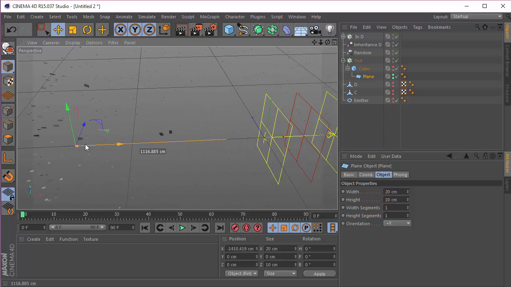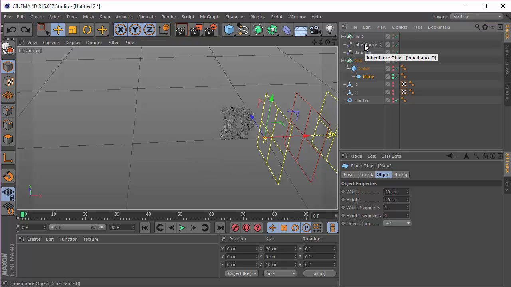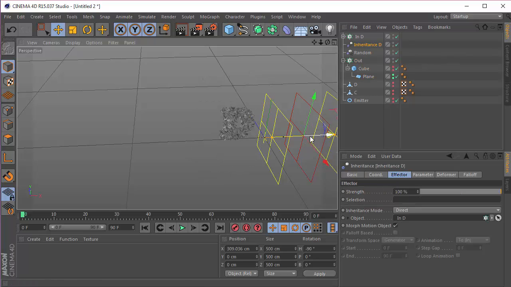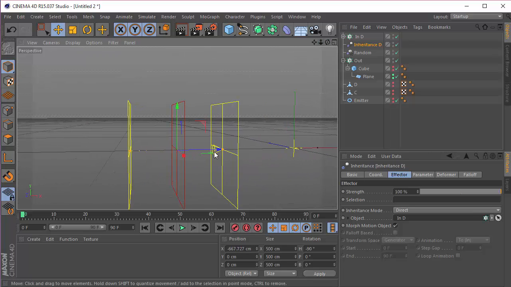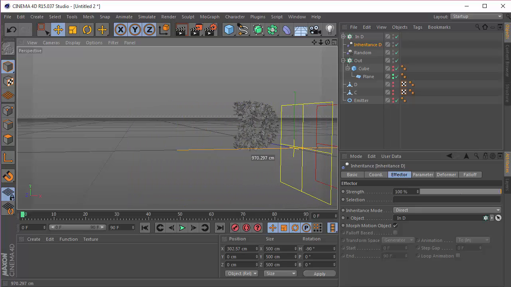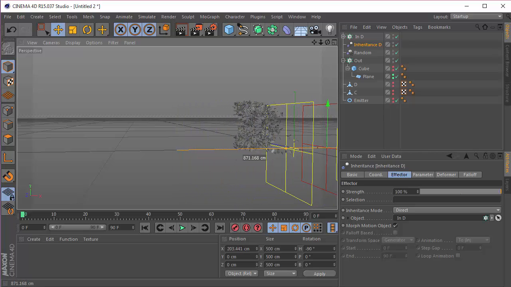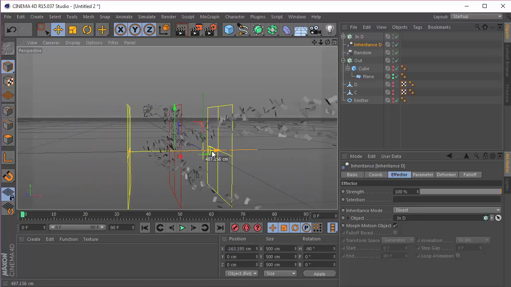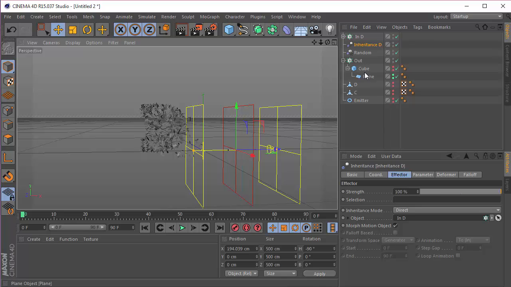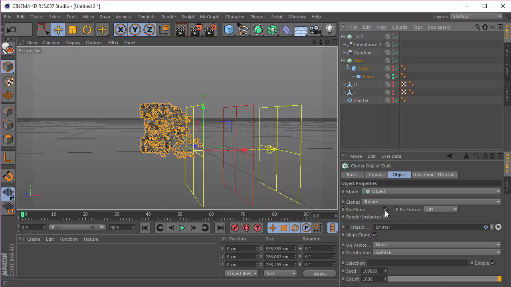Oops, control Z, not that. Yes, we want to move the inheritance effector. So if we go here and we move it, I'll tell you the reason why we put on the cube. One more thing I want to check is we want fixed clone and align clone to be selected over here.